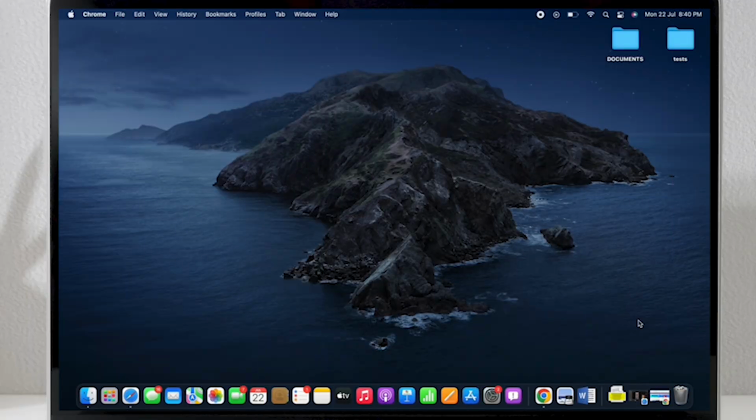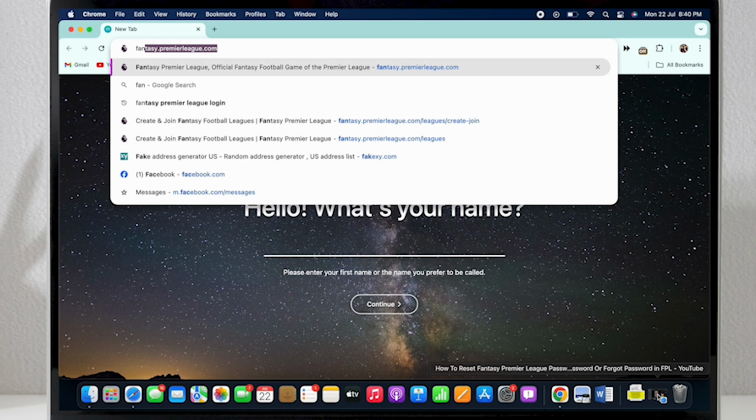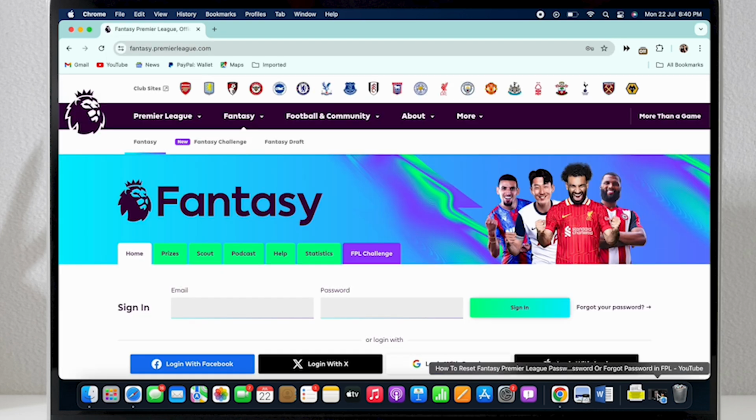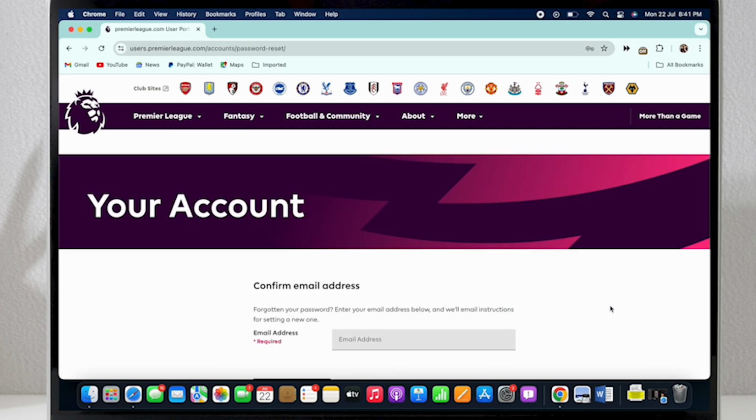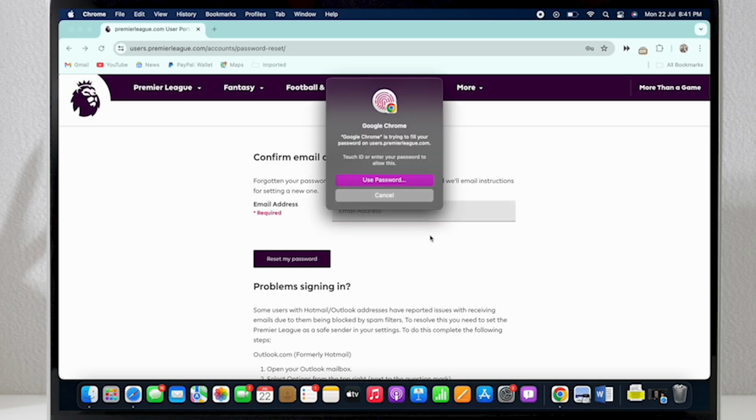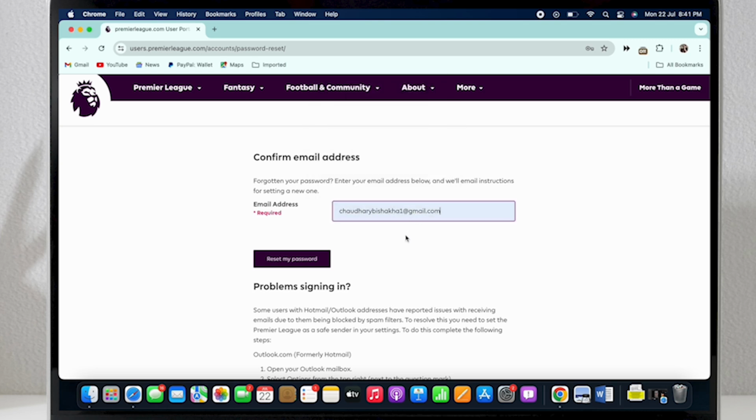To reset your password in Fantasy Premier League, go ahead and open your preferred browser and in the search bar, search for fantasy.premierleague.com. You will be led to the login portal of Fantasy Premier League. Tap on the Forgot Password option you see there. You will then be asked to enter your email address. So go ahead and enter your email address and further tap on the Reset My Password button.